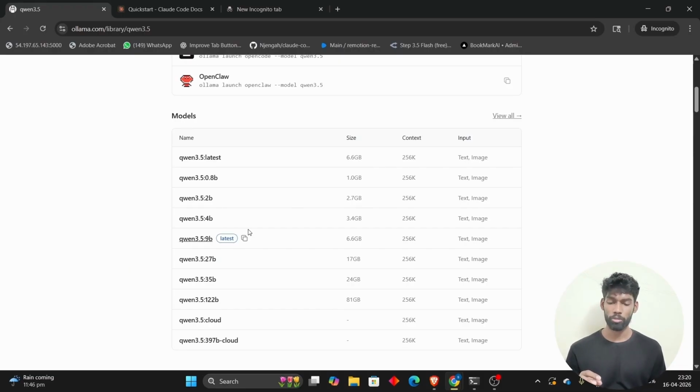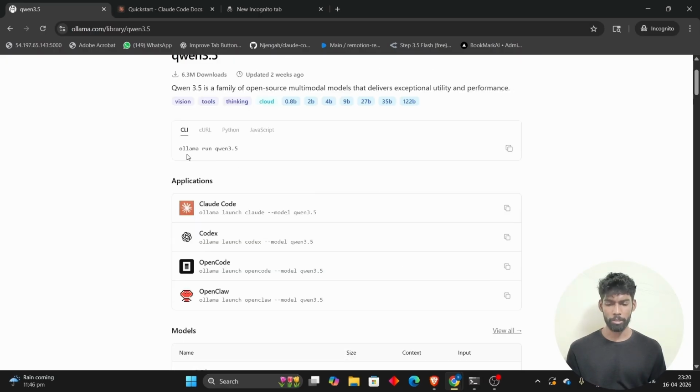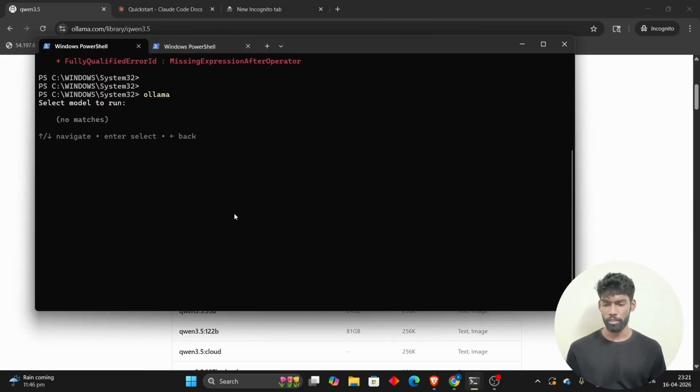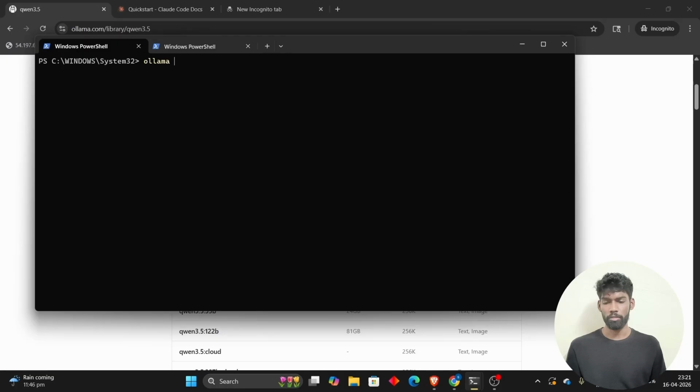So for that, I'm going to first check it out with the 2 billion parameter model, and the size is 2.7 GB. If I try just the command, Ollama run, and paste it here, then I guess it would... Control C here, and I will try to use Ollama run, paste it over here. So now what it will do, it will pull the model and download it on my local system.